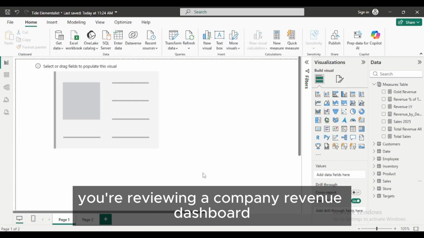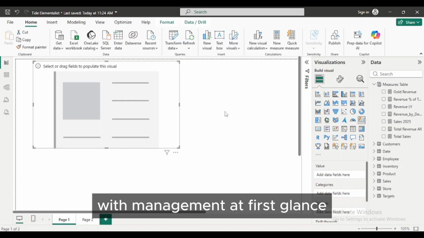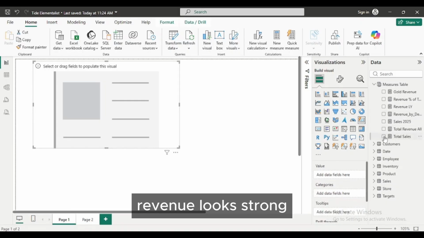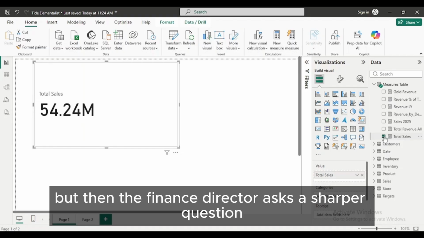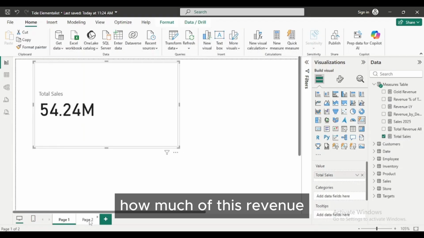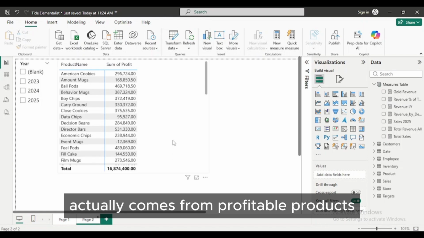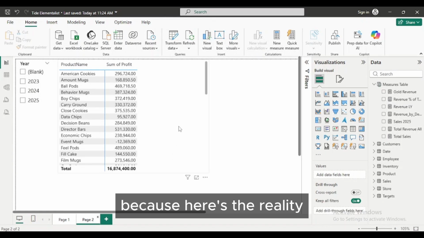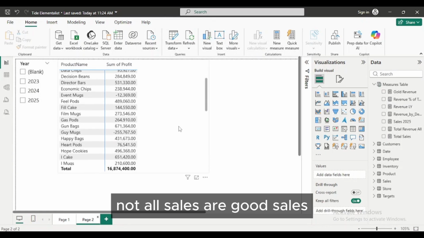You're reviewing a company revenue dashboard with management. At first glance, revenue looks strong. But then the finance director asks a sharper question. How much of this revenue actually comes from profitable products? Because here's the reality. Not all sales are good sales.